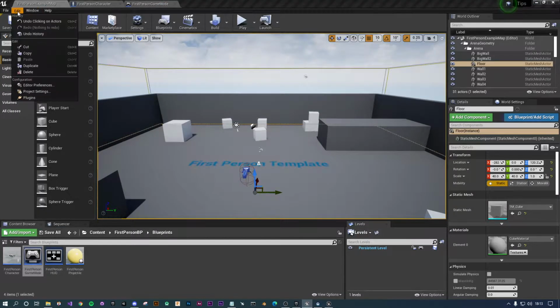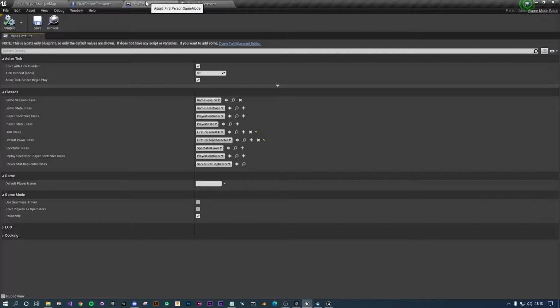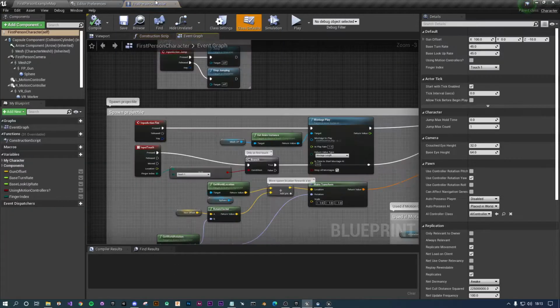So to make this change, what you want to do is go to Edit and then Editor Preferences, and then right here at the top under the User Interface, Asset Editor Open Location, where it's set to default, you want to set that to Main Window. And then what that'll do is make sure that every time you open up a new blueprint, like so, it docks that straight onto the window at the top, and then you're good to go.